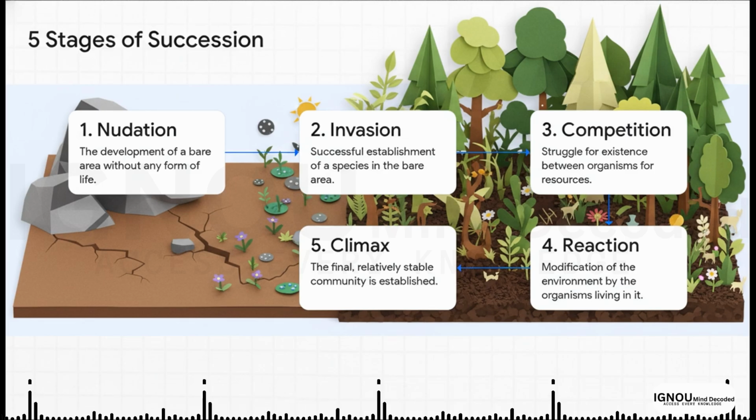Step 2 is invasion. This is where the first tough species, the pioneers, show up and start to settle in. Of course, that leads to stage 3, competition. All those new arrivals start fighting for things like space, sunlight, and food. Then comes a really crucial step, reaction. This is where the organisms that are already there actually change the environment, maybe by adding nutrients to the soil when they die. This change allows new, different species to move in, and this cycle continues until, finally, you reach the climax.